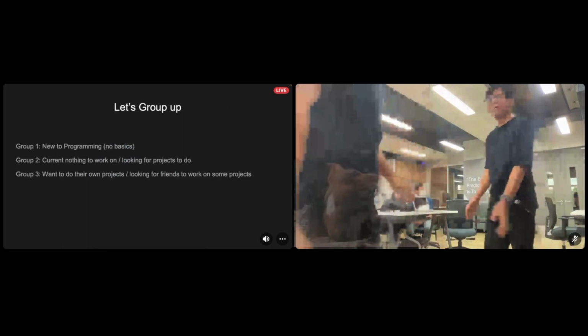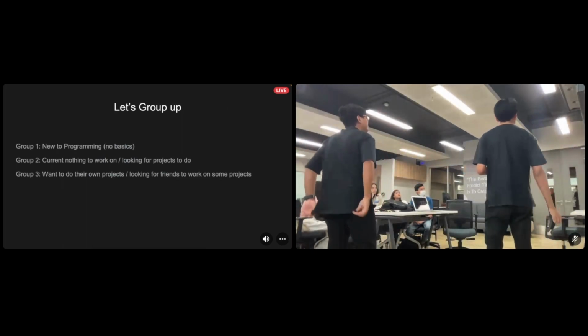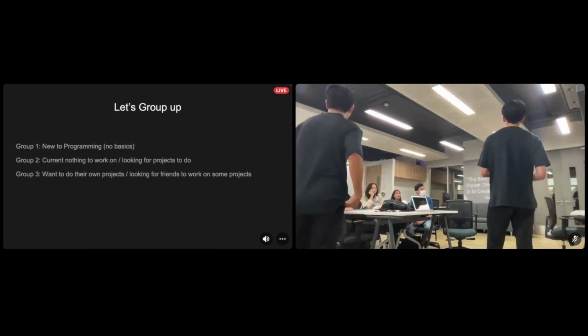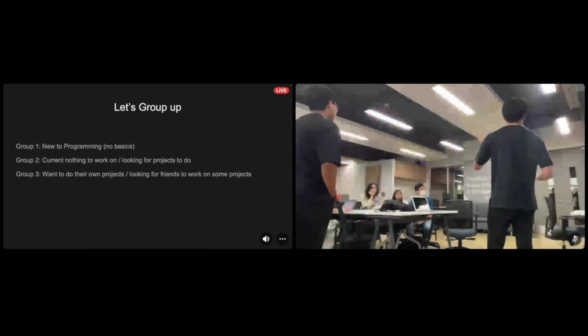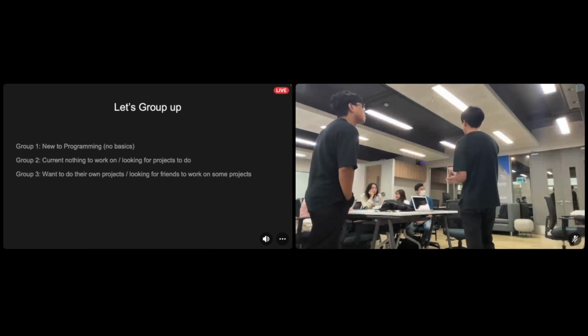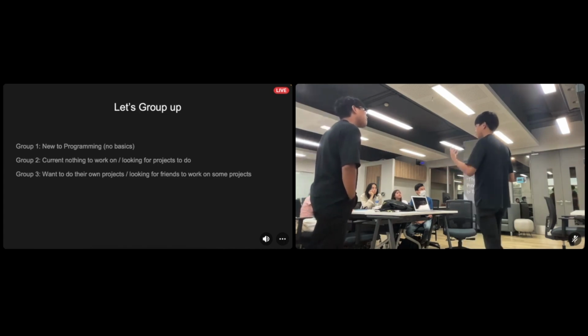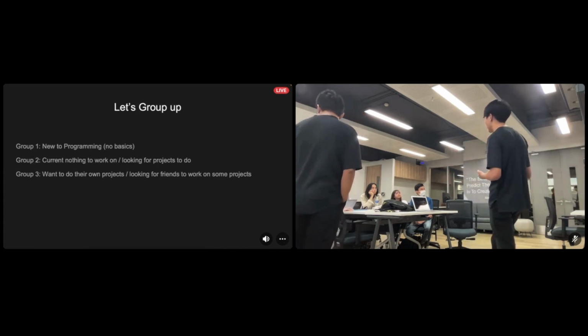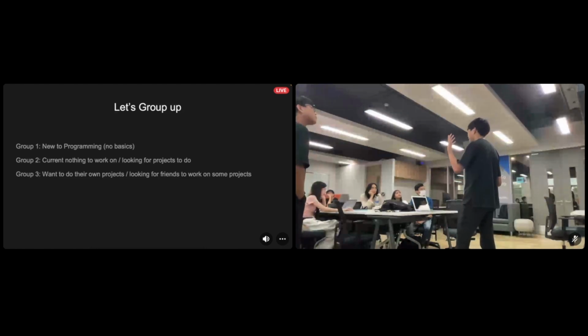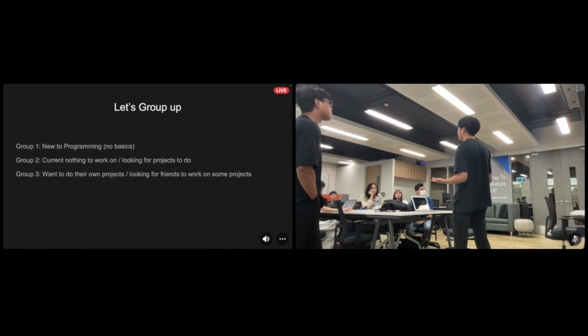So to help new joiners blend in smoothly, we essentially categorize them into three different groups. The first one is the new joiners with no basic programming. The second is you have some basics but are currently looking for projects to work on. And the third group is when you already have some ideas for a project you want to do, and you are looking for some friends to join you.